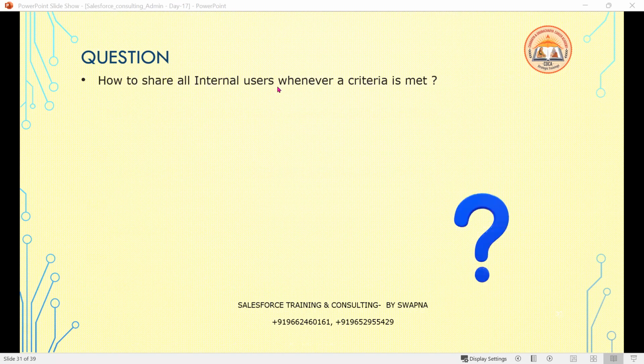How to share with all internal users whenever a criteria is met? Use a sharing rule to share to all internal users.